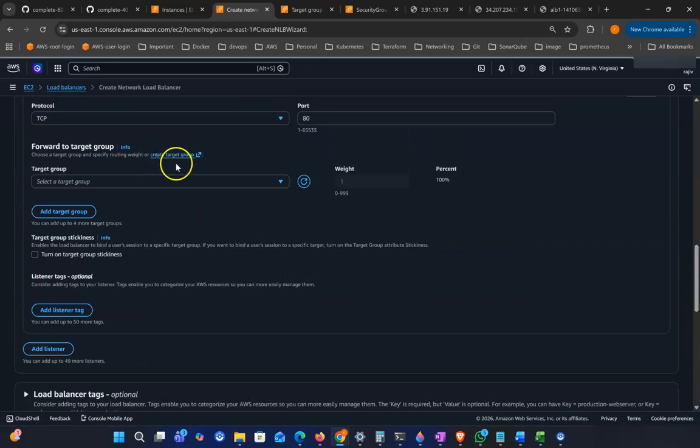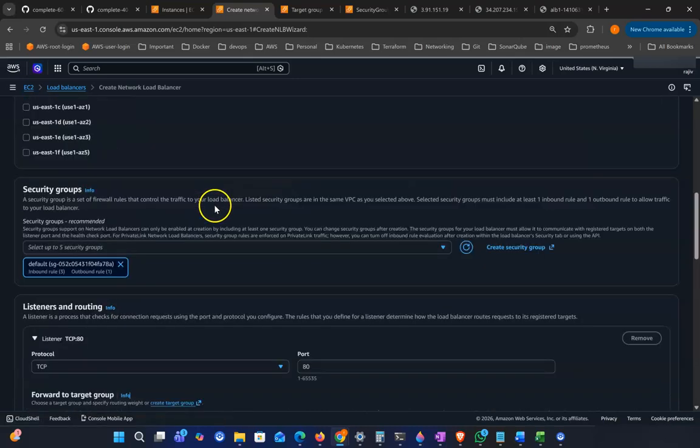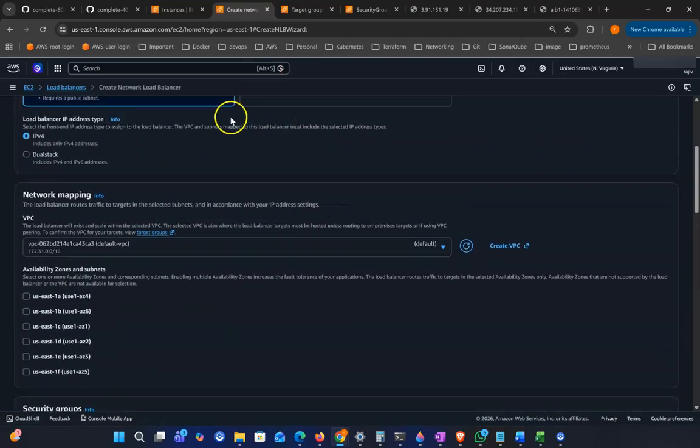So here is the target group. You need to also create the target group, and make sure the ALB target group and the NLB, network load balancer, target group are different. So you will not get the target group here. You need to create the target group again. Then you need to add the EC2 the same way. So it's the same thing.